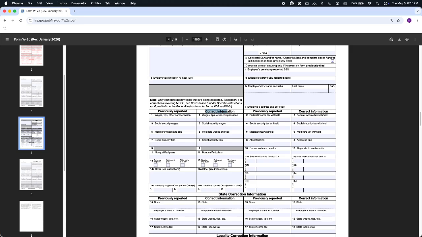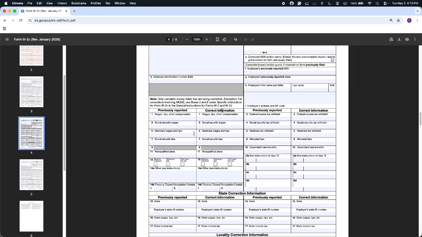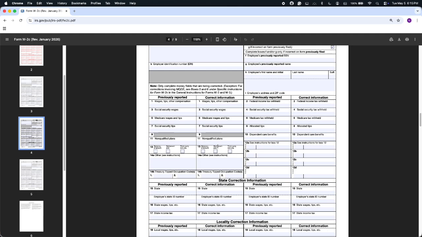So for example, if wages were wrong, use box 1. If federal income tax withheld was wrong, use box 2. Continue the same idea for the Social Security wages, Medicare wages, tips, dependent care benefits, and in box 12 items and the other sections shown on the form.